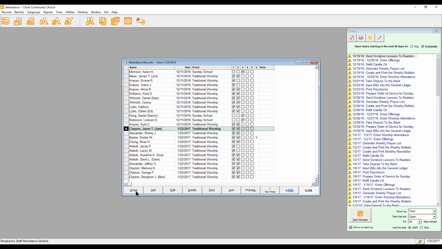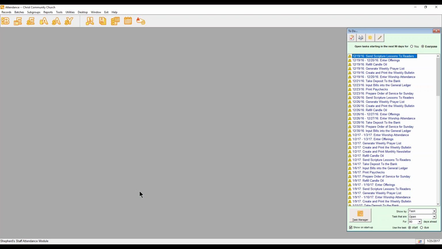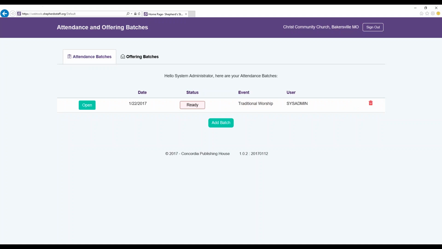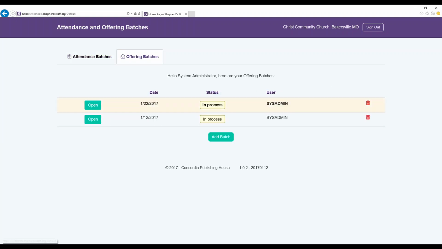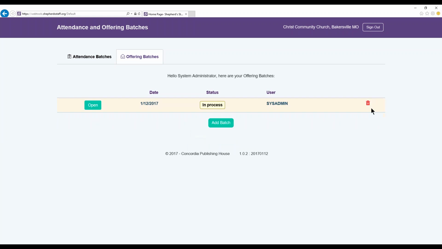Okay, so that's how you will enter attendance on the web if you choose to do so. Then from here, let's go back to the web and show the same process for entering our offerings. You'll see that the batch is still here and it says ready. If I click on the ready button, the batch will actually disappear. And if you refreshed your screen, the same thing would happen. At this point, we can now go to offering batches, and I'm going to delete these couple of batches here to clean up my workspace.